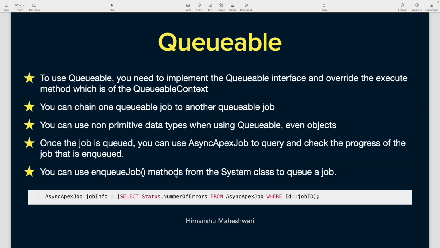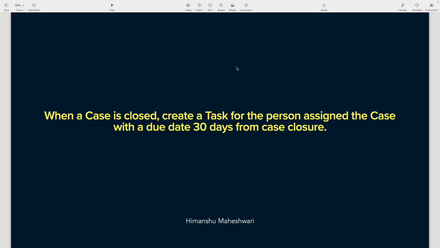The only thing that's pending is that I want to show you how to actually use non-primitive data types, and I want to show you a use case. So I have a small use case here which says whenever a case is closed, create a task for the person assigned the case with a due date 30 days from case closure. Okay, so this has to trigger from the case trigger. I hope that is clear, because whenever the case is closed is the question.